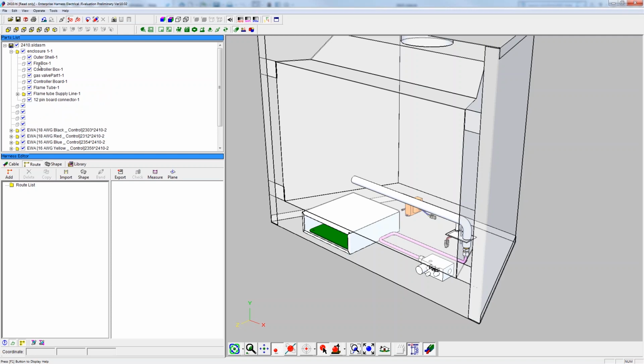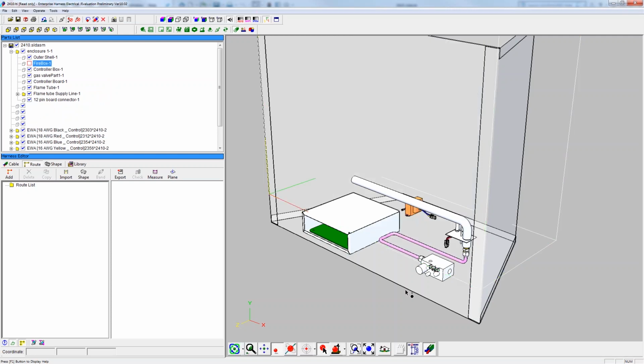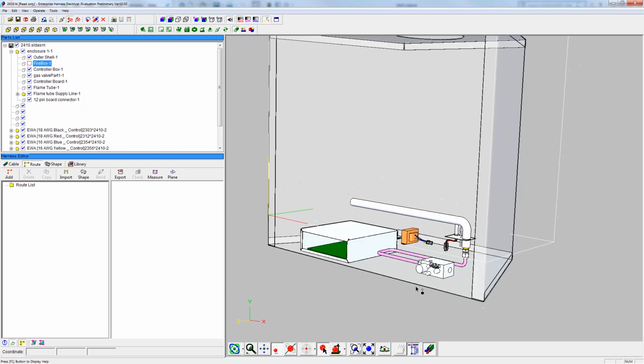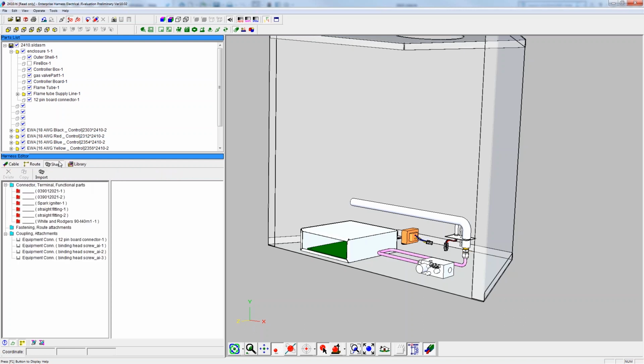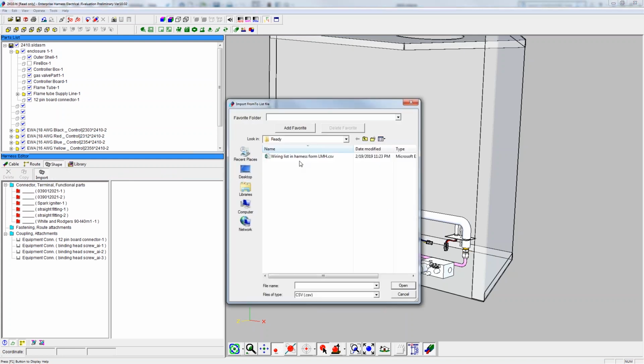And we've got full kind of feature tree here. We can turn things on and off. And I'm just going to turn off the firebox to start with. So my routing task is to connect these connectors together. And I could just tackle that manually, but because I want to know the pin-to-pin connections between all these items, the best way for me to do that is to import it, right? To import that from CSV.